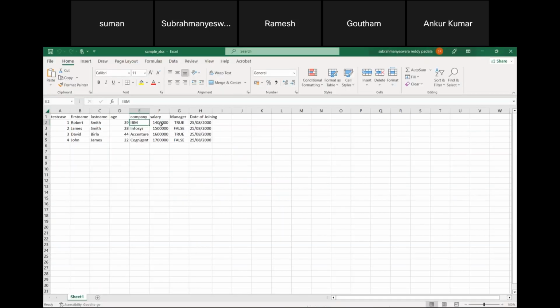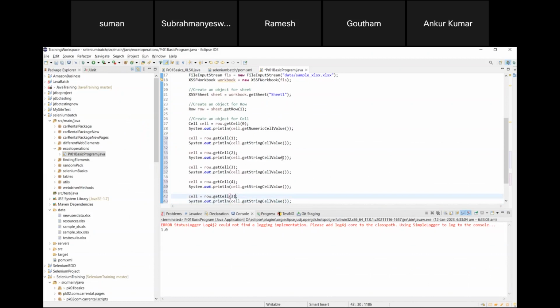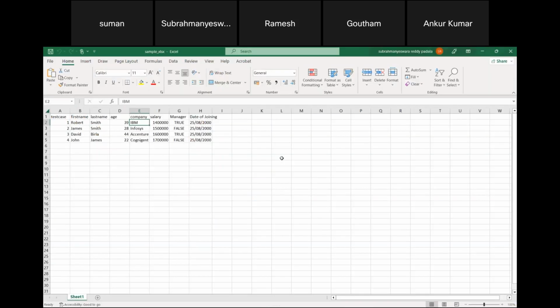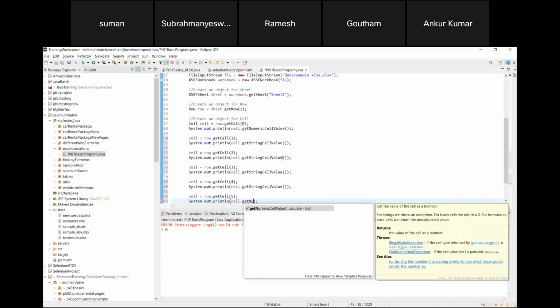What is the next one? The next one is salary. Let me use the fifth one here, and this salary is a number, right? So we will use dot get numeric cell value.